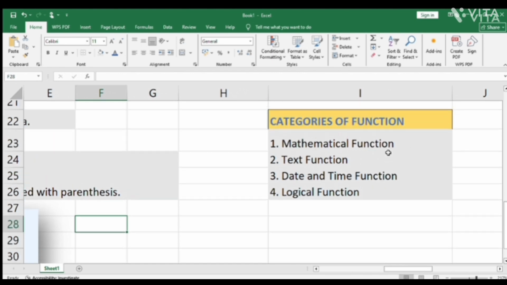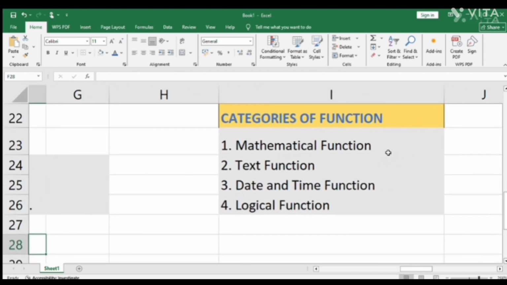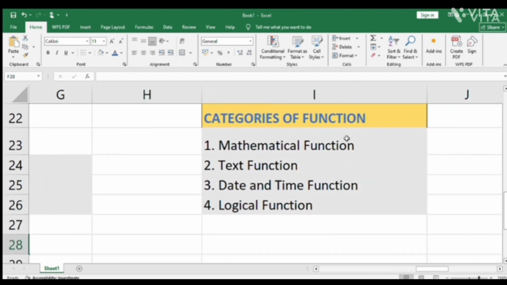Next is categories of functions. So these are four categories of functions. All these are basic functions of Excel. Okay, so one by one we will get to know them.